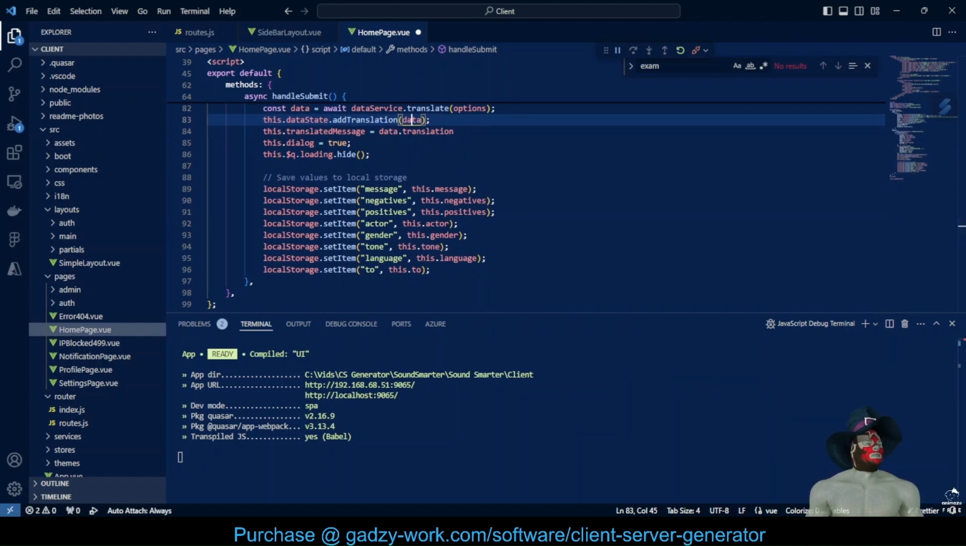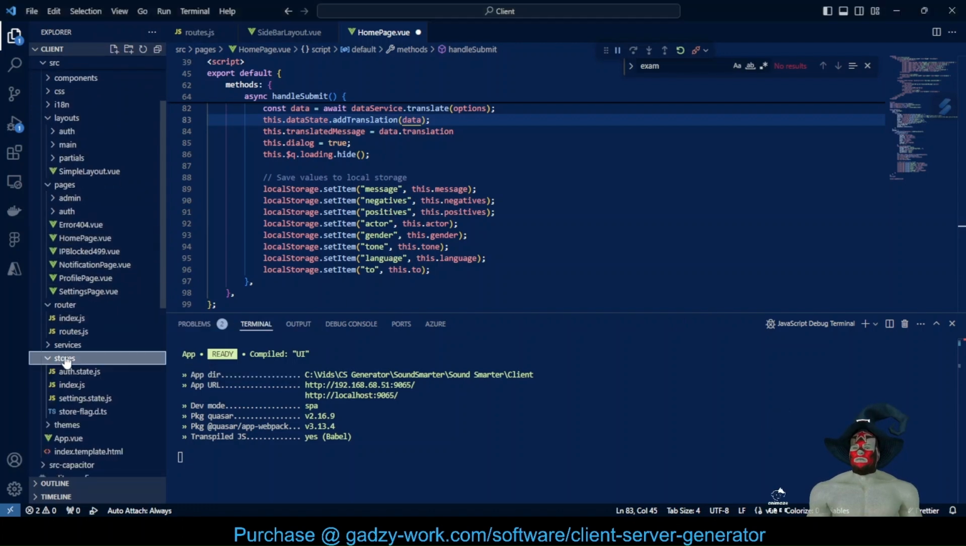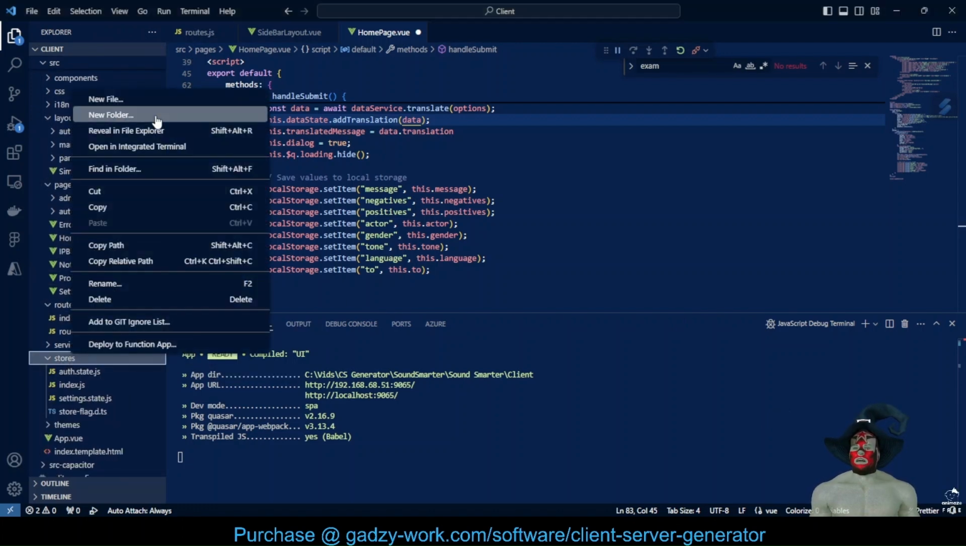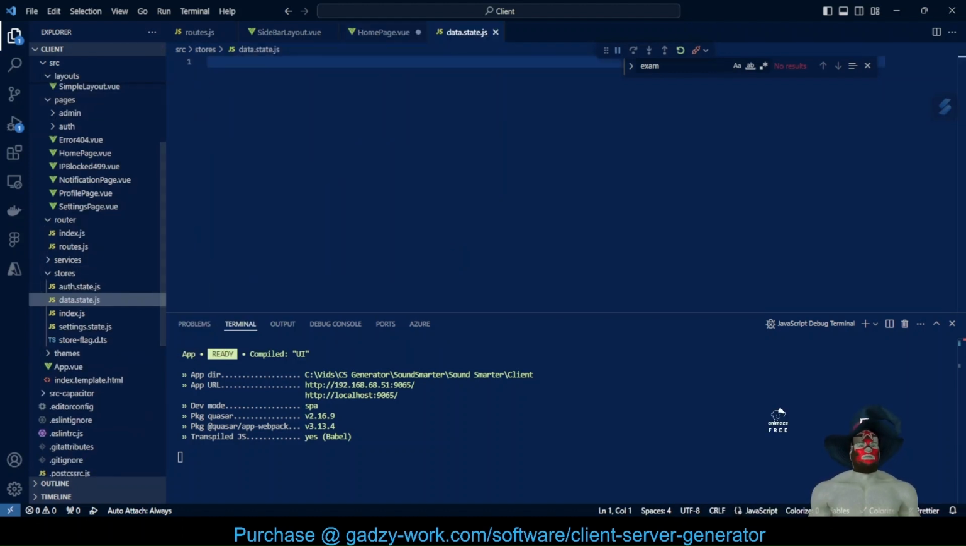So with the home page, we have the data service and the data state. So we're going to go ahead and add those in. First, we're going to add the state. So new file, data.state.js. I'm going to go ahead and copy that over and talk about it.